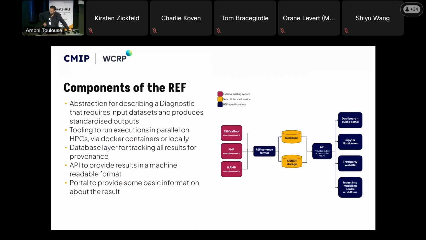Thanks, Birgit. So I thought I'd start with what actually is the REF. We've talked about this quite a lot at a high level, but let's get down to a bit more detail. At the core of the REF, we have an abstraction around a so-called diagnostic. A diagnostic defines what data requirements it has, and it provides a really simple function which takes some input data and produces some output in a consistent format. That consistency very early in the process is very important because after that, we ingest those results into a database, and that database ensures that everything is aligned and consistent.